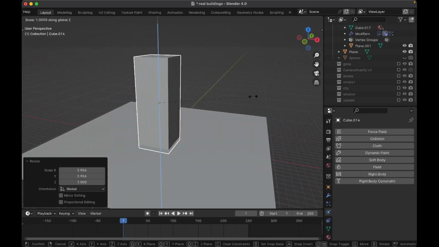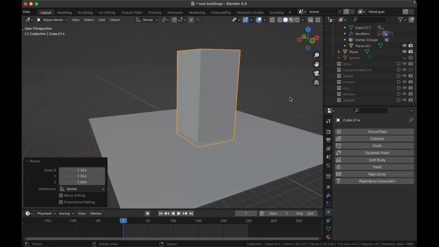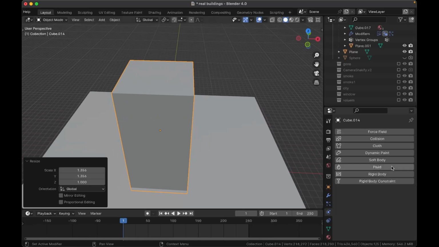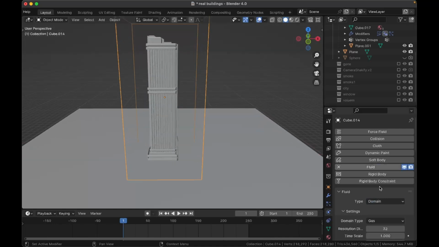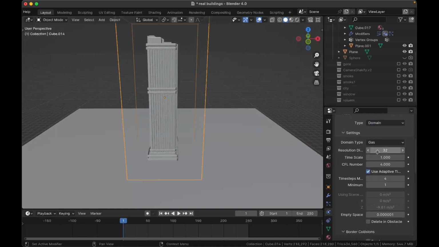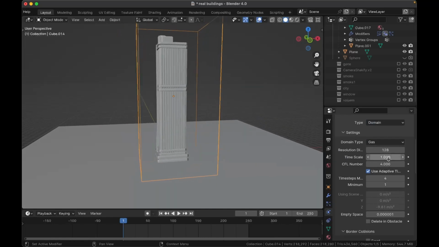Okay, just make a cube covering most of the space where the smoke will be, and that'll be your smoke domain. Click in physics here, click fluid, and change it from none to domain. And in resolution, you want 128. That's what I used. I'm sure there's a lot of other things you can do.